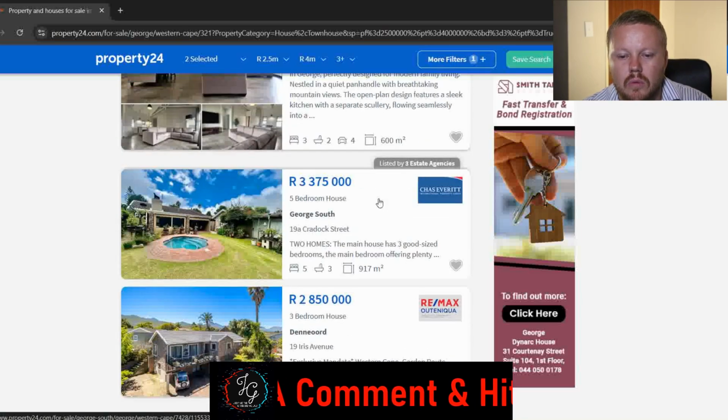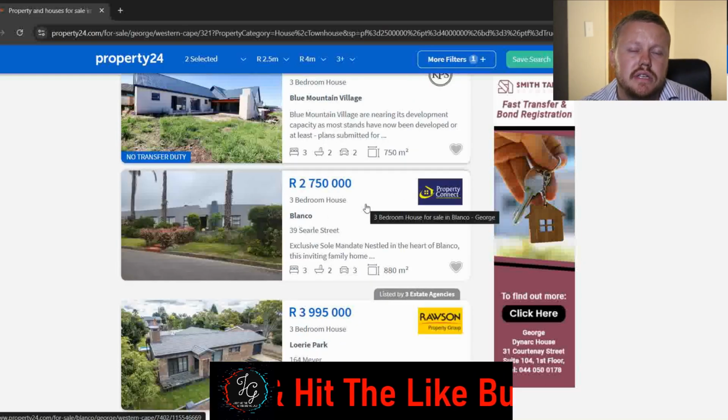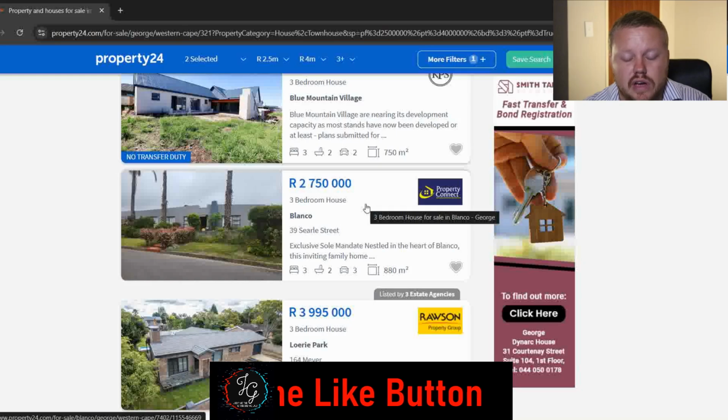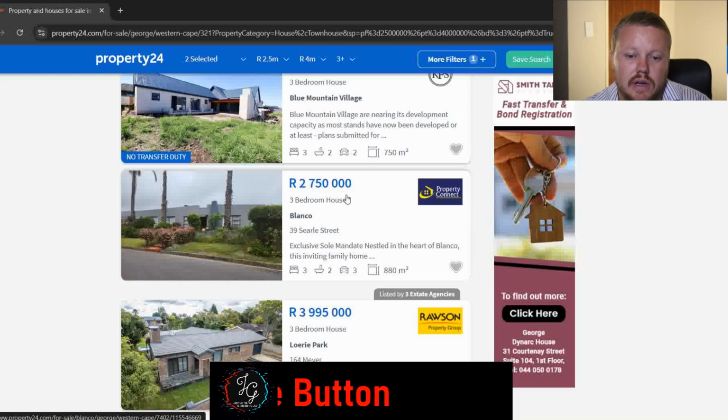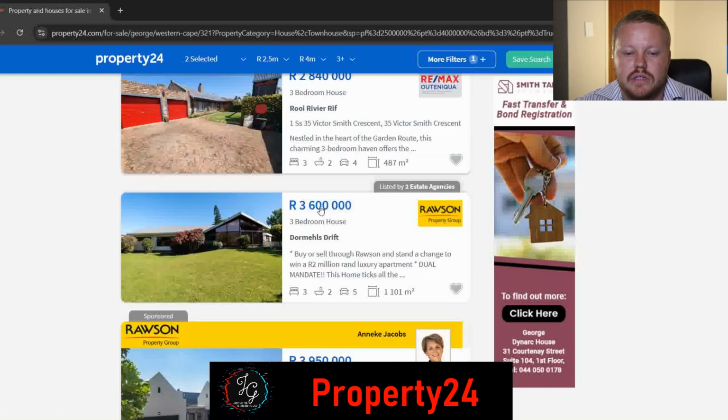Not seeing one at the moment here, but a dual mandate means that there's 2 agencies that actually market, and we have only 2 agencies also to market. So here you can actually play around. Let's just go to the top as well, just to quickly show you.